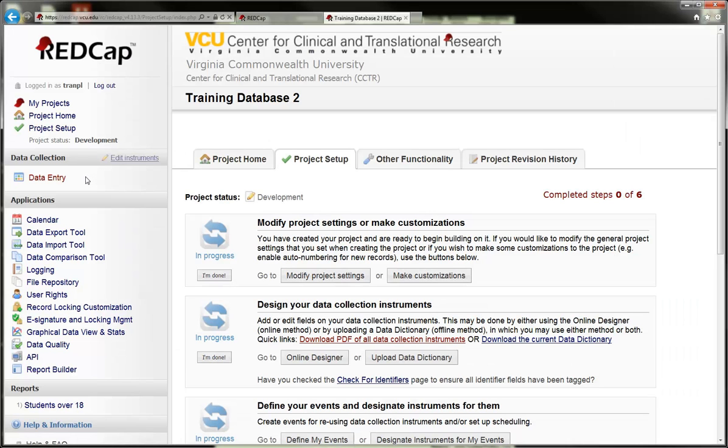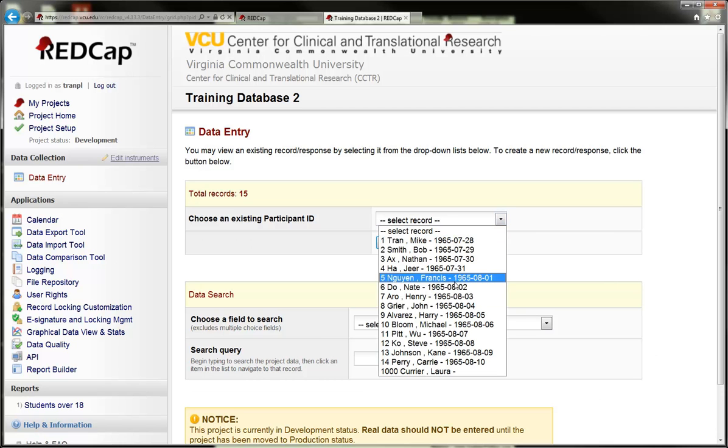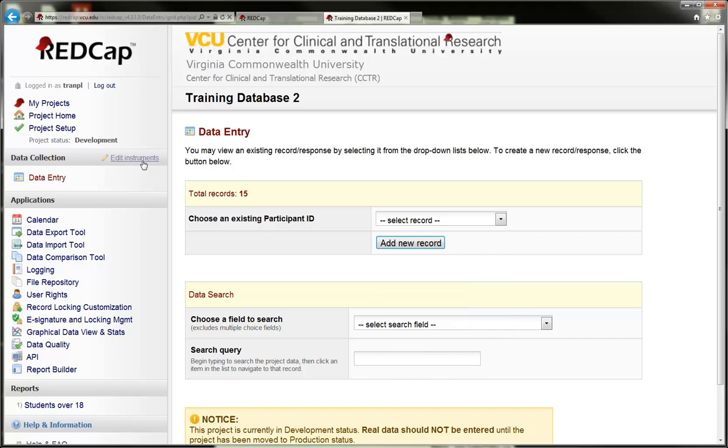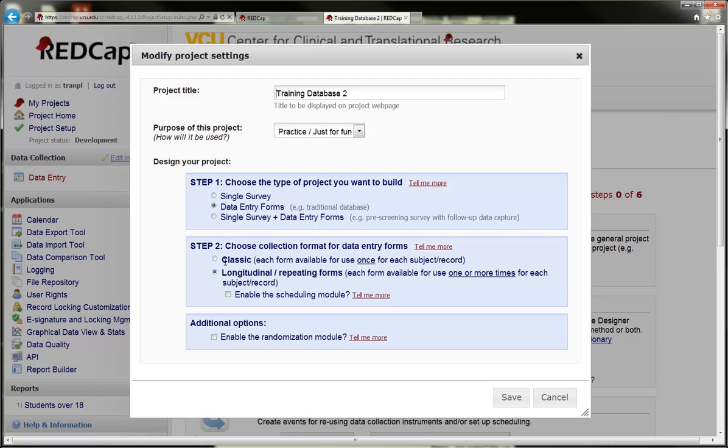You would have completed your data collection process here. Once you get your data, you can actually click on data entry here, and you can view the different data that you have, the different records that you have here. Now, with this type of project, you can see that it's just a longitudinal data entry form. Okay, go ahead and cancel.